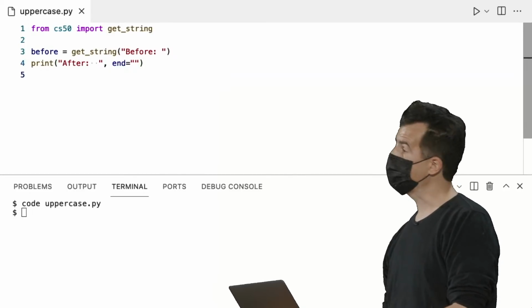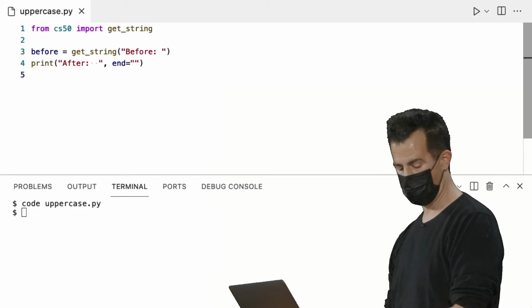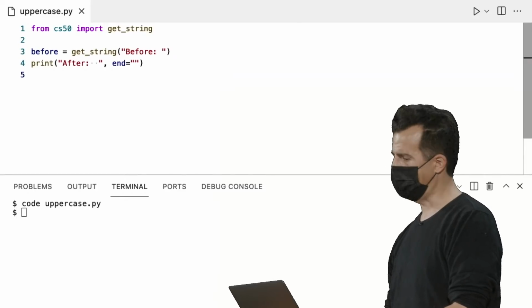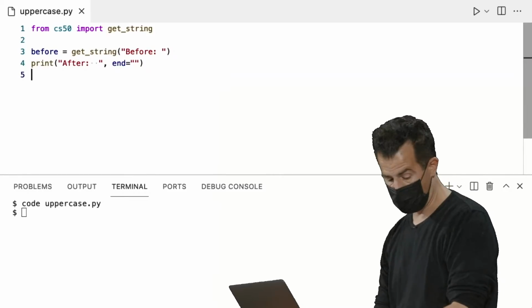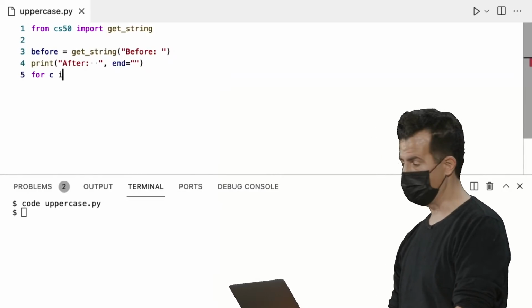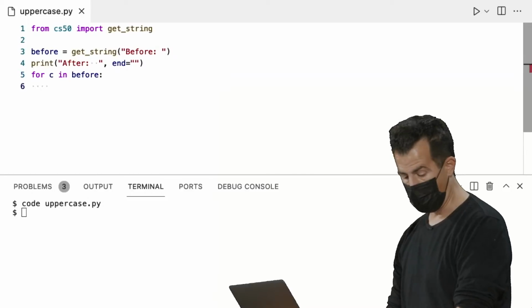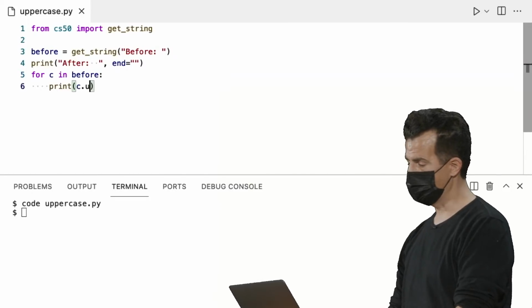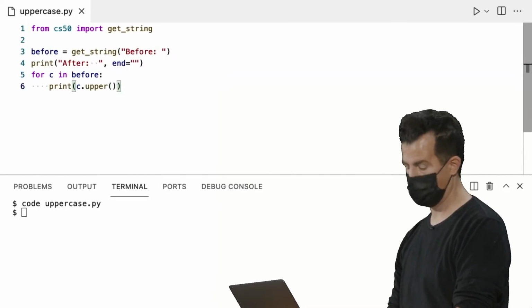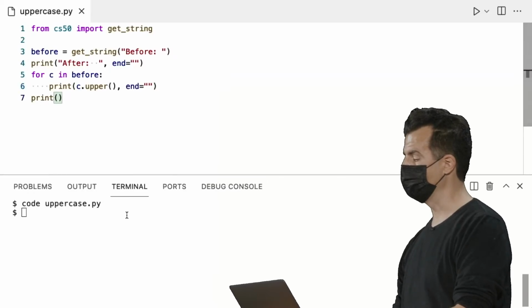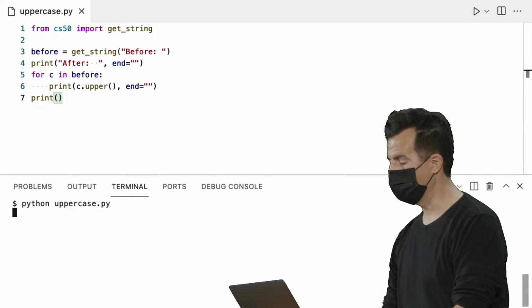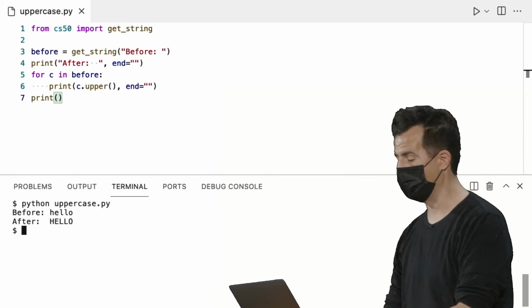And this is where things get cool in Python, relatively speaking. If I want to iterate over all of the characters in a string and print them out in uppercase, one way to do that would be this. For c in the before string, go ahead and print out c.upper, but don't end the line yet, because I want to keep these all on the same line until I'm all done. So what am I doing? Python of uppercase.py, let me type in hello in all lowercase. I've just uppercased the whole string.